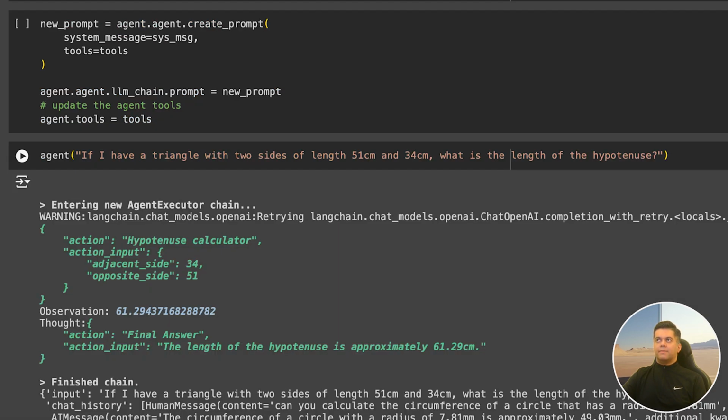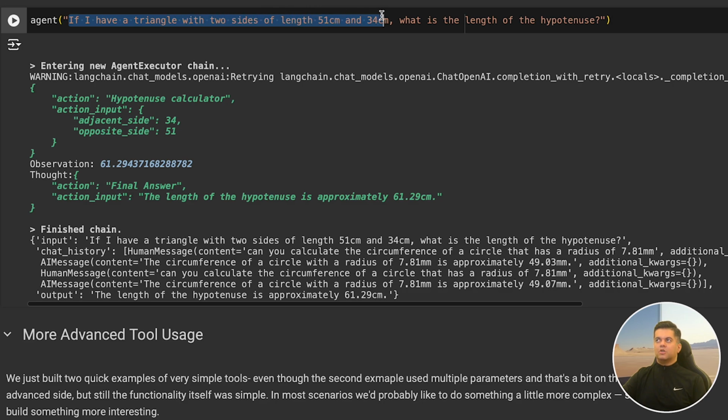And in the next cell, we set up our new prompt with the prompt we recently created, where we tell the agent that it's bad at maths and to remember to use tools. And we set this new prompt as our agent's prompt and also pass the tools to our agent and then run it with a question. If I have a triangle with two sides of length 51 centimeter and 34 centimeter, what is the length of the hypotenuse? We can see it immediately started using our hypotenuse calculator and we get the right answer.